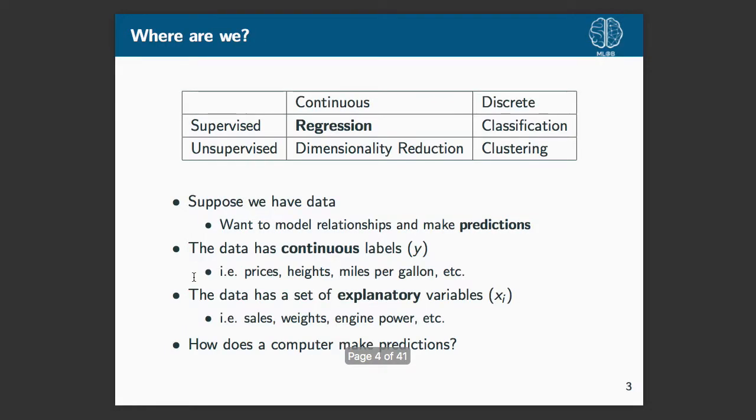So without further ado, a little background. So where are we? I like to think of prediction models or machine learning to fall into kind of four sections. And the four sections are further split up into continuous and discrete sections. And when I say continuous or discrete, I mean that the labels for my data are continuous or discrete. And so there are some examples down there. But the four types are regression, classification, dimensionality reduction, and clustering.